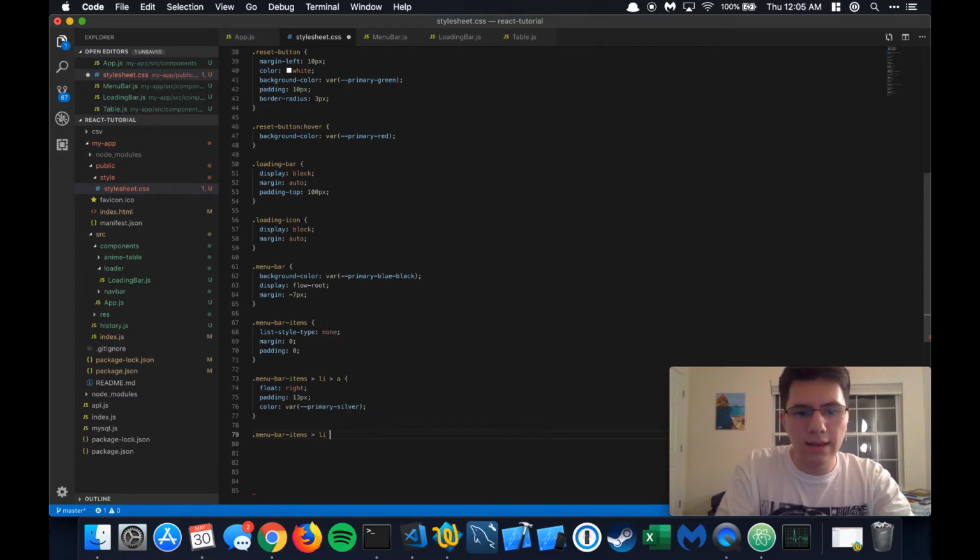All right, so let's add some space here so we can see, and then do menu bar items. We're going to do li, and then when you see that a tag on hover, we want to change the background color to primary dark green. So whenever you hover with your mouse, it's going to change that background color to show you that it's selected. We're going to change the text color to white.